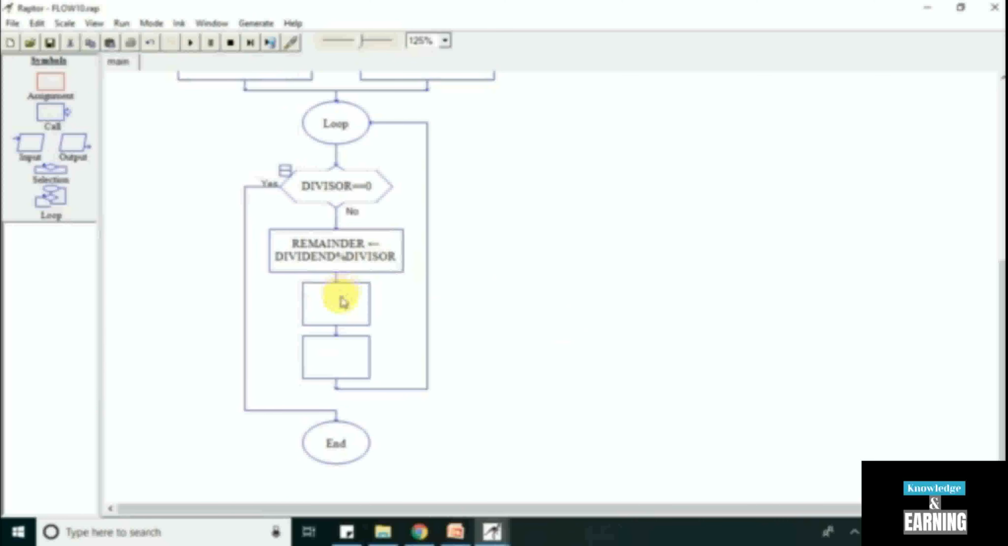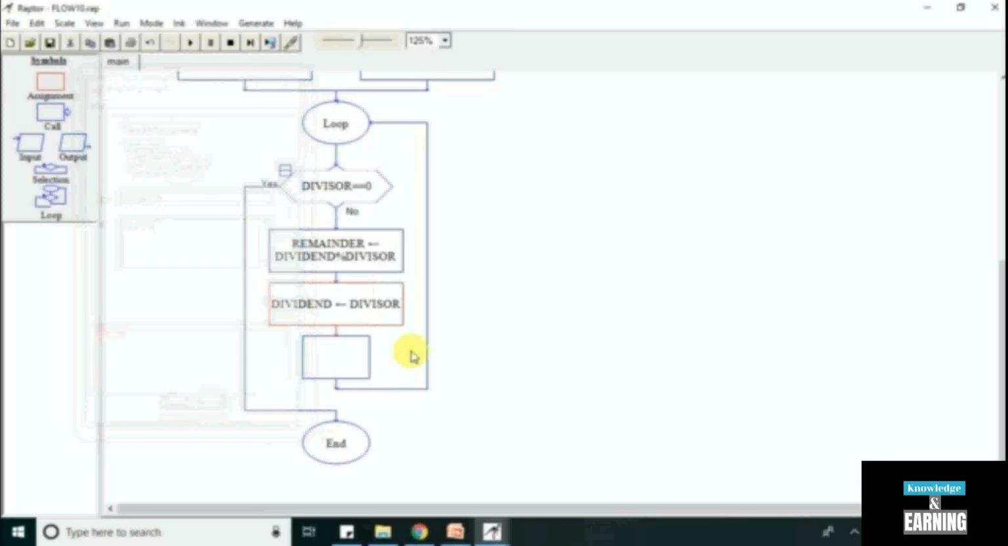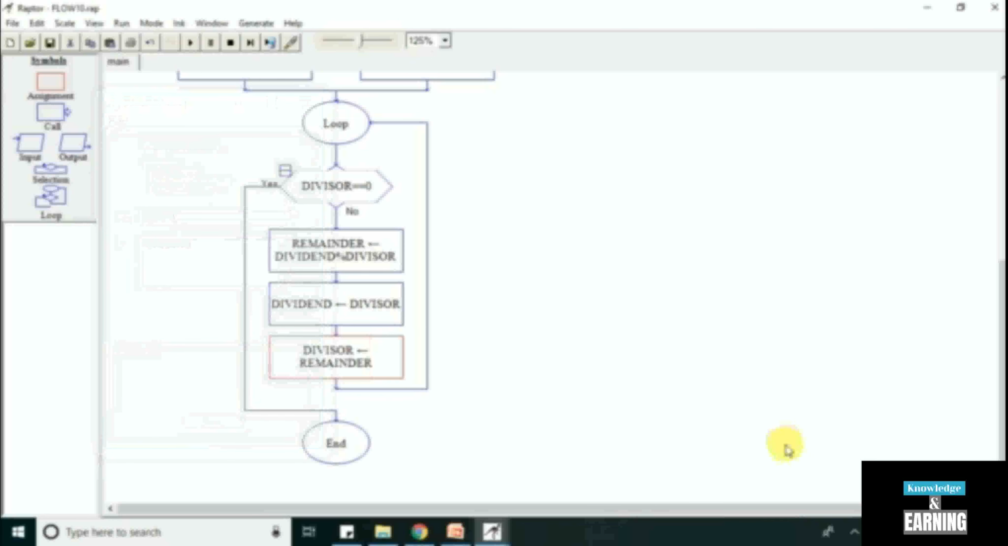So next step is, whatever is the current divisor, make it as the next dividend. And last step is, whatever is the remainder will be the next divisor. We need to check this logic.